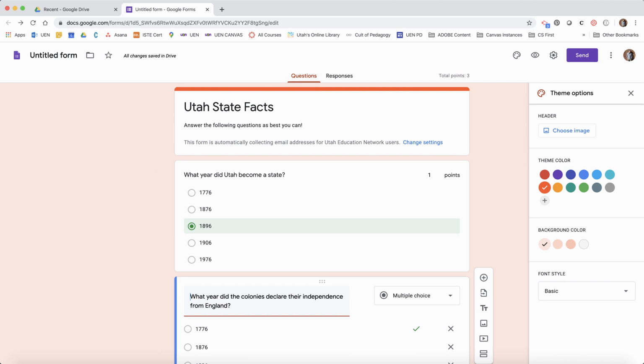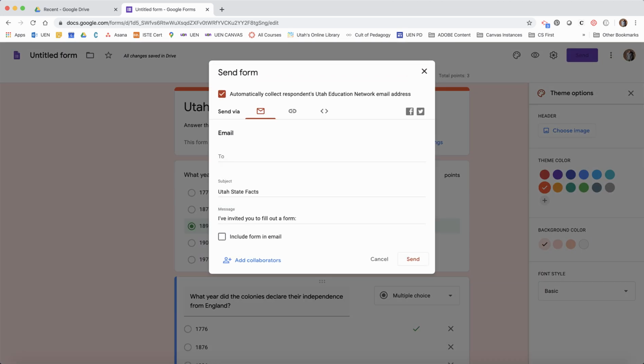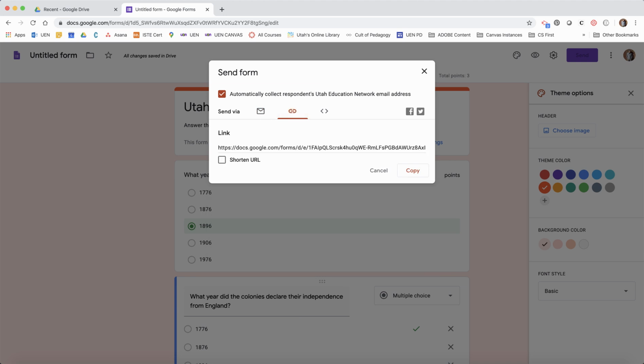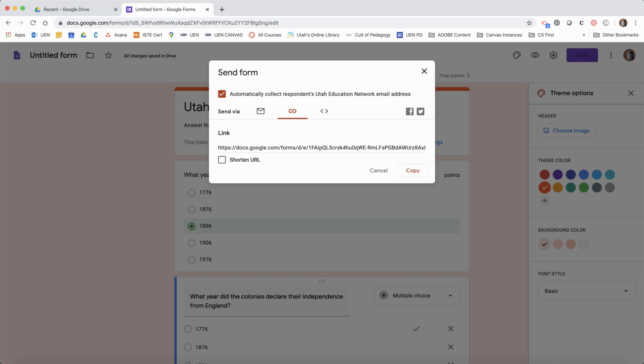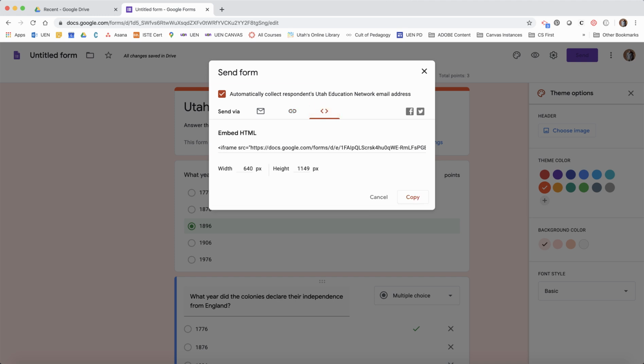And once you have your quiz built, you come up here to the send button and you have some options. You can email it to your class, you could get a link and then share it, or you could embed it. And if you use Google Classroom, it's real easy to add it as a link that way as well. If you're using Canvas, I'd recommend embedding it and then embedding it on a page.